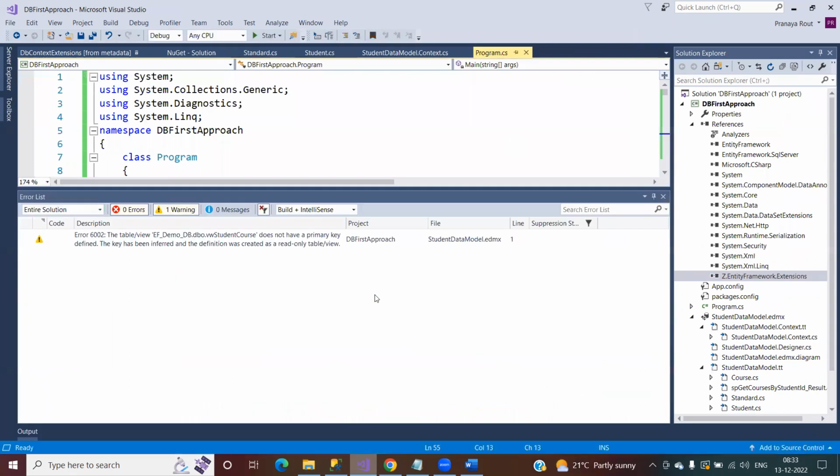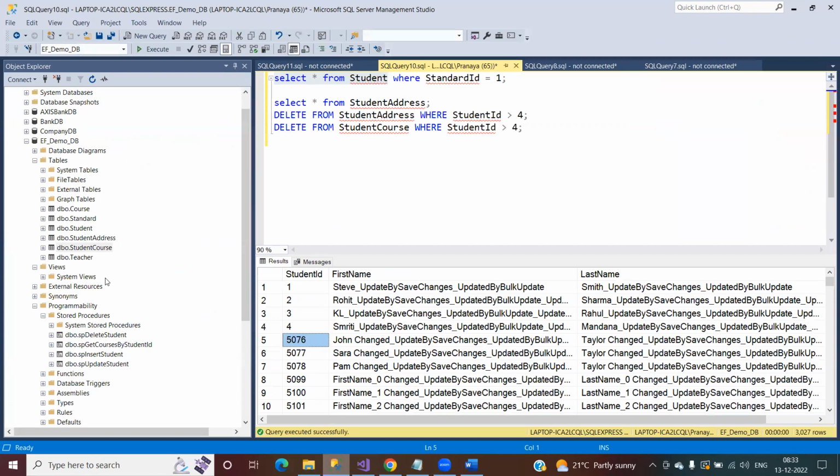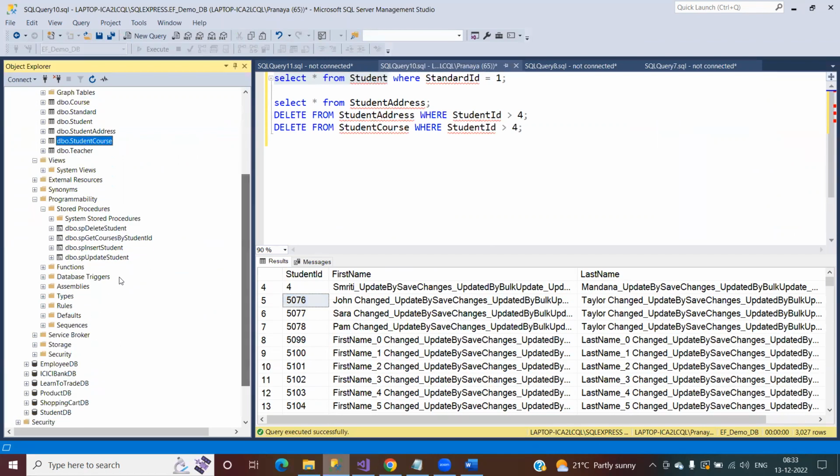So that's it for today. In our next session, we are going to discuss how to work with stored procedures. How we can perform the CRUD operations using stored procedures. If you look at our database, we have created 4 stored procedures. One is for delete, one is for insert, one is for update, and one is for getting the student courses by student. That means this is a select operation, this is delete, insert, and update. How we can perform this CRUD operation using stored procedures, that is what we will discuss.